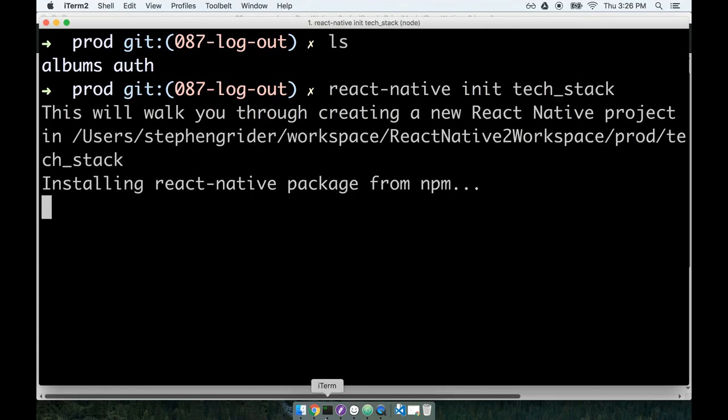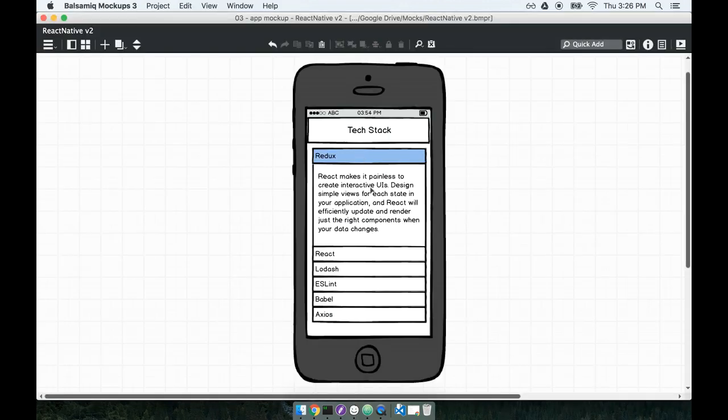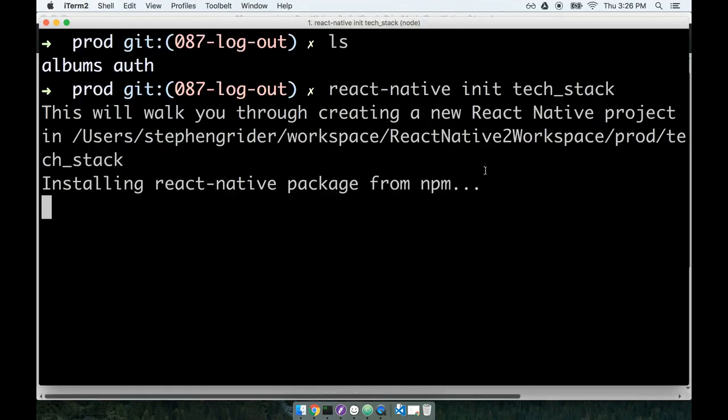It's called Tech Stack because we're going to be rendering a list of different technologies kind of in a stack fashion. I don't know. It's the best name I could come up with, guys. Okay. This is going to be our installation. Let's take a quick break and continue in the next section and start learning about Redux.